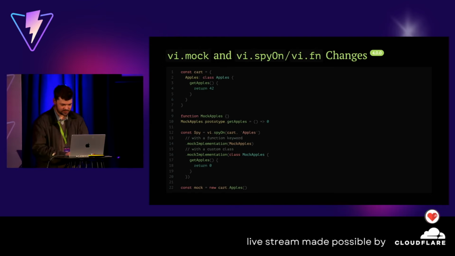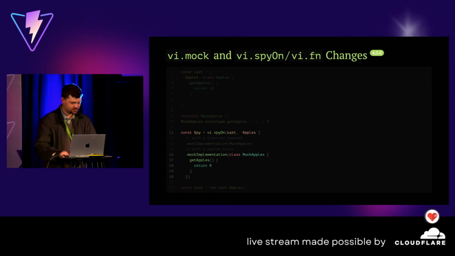The old experience of supporting classes was quite verbose. As you can see on line 9 and 10, this was the recommended approach. You have a function, you assign a prototype method, just like you did 10 years ago when we didn't have classes. Now you can just use classes. Pass down the class to mock implementation, or if you just do vi.fn, you can also just pass down a class implementation, even though it says fn.